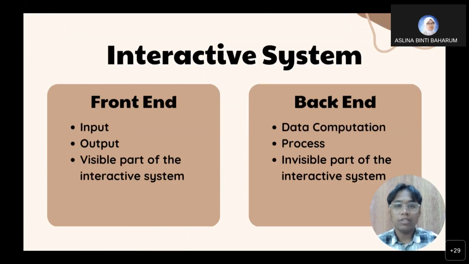Okay, during last class, which is last week, we have learned about interactive system. So what can we conclude is that the interactive system is divided into two parts, which is the front end and the back end. The front end is the visible part of the interactive system, which is what we can see physically, which is the input and the output. The back end is the invisible part of the interactive system, such as the data calculation and the whole process for the interactive system.